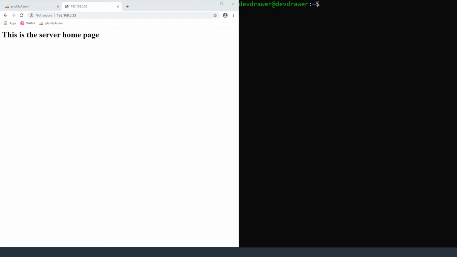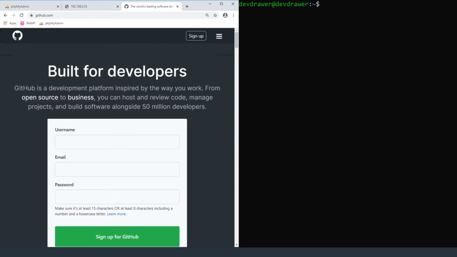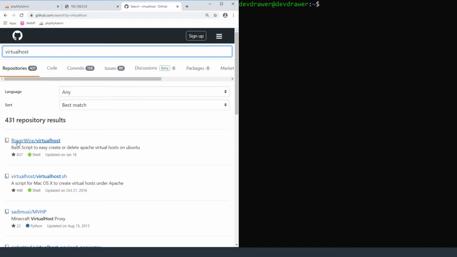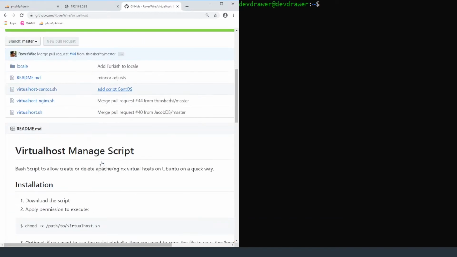So I'm going to first open up a GitHub page. We're going to go to github.com, and once you're there, you can do a search for virtual host, and the author is Roverwire. I've used this on many servers. It has different variations of it.